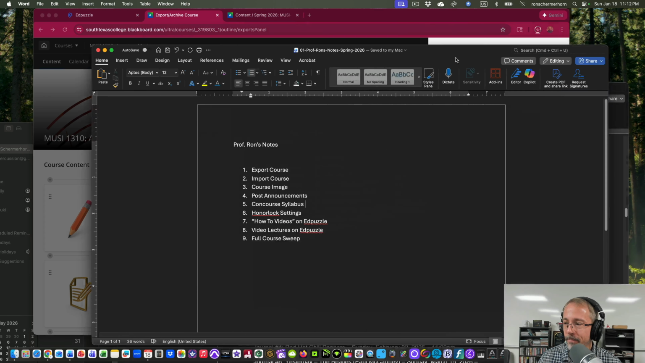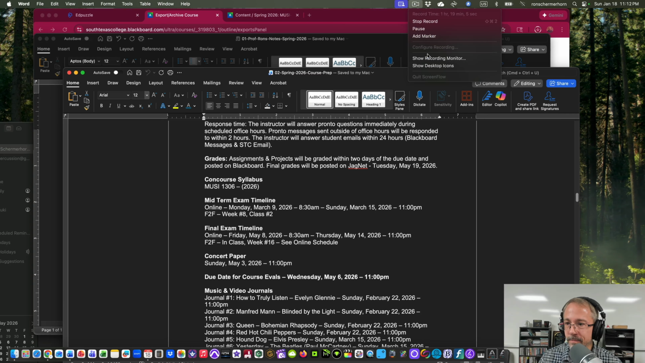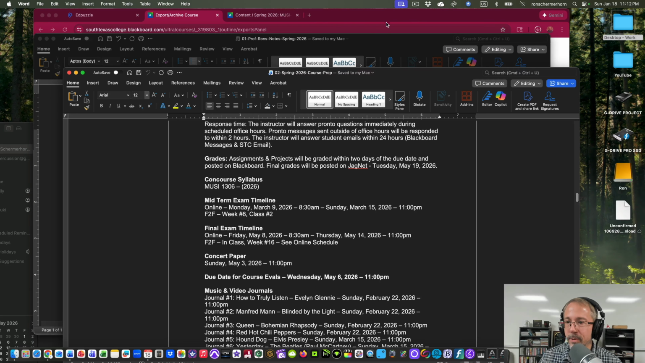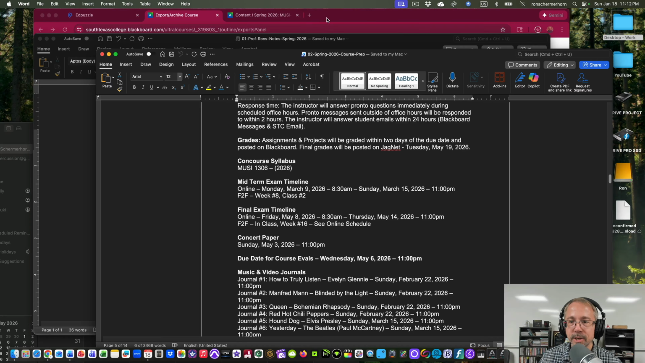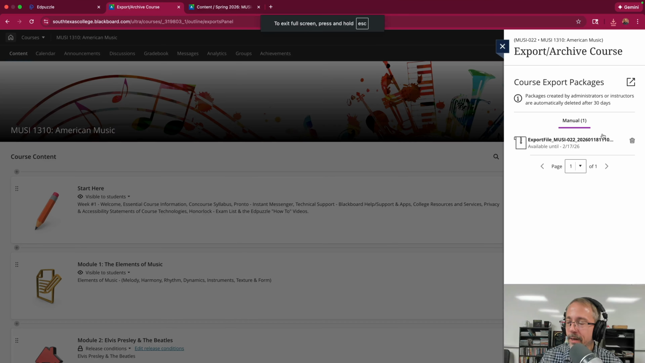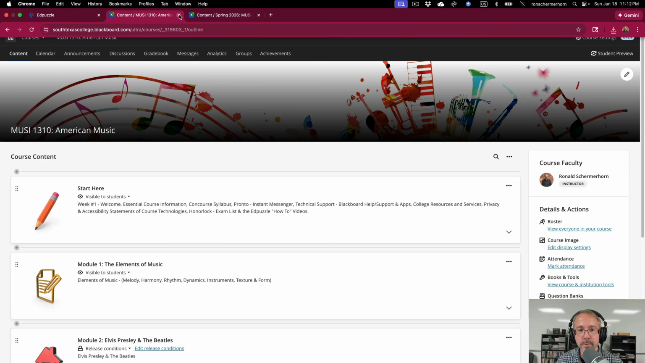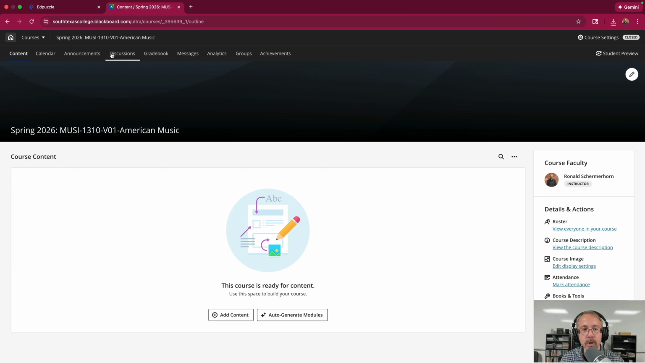All right, I want to be able to see the desktop, so we're going to change the setting there. Okay, come over here, we don't need it anymore. It's already got it downloaded. All right, and this is the dev shell, so we are good to close this one out. And now we're going to work within Spring 2026 MUSI 1310 V01 American Music.